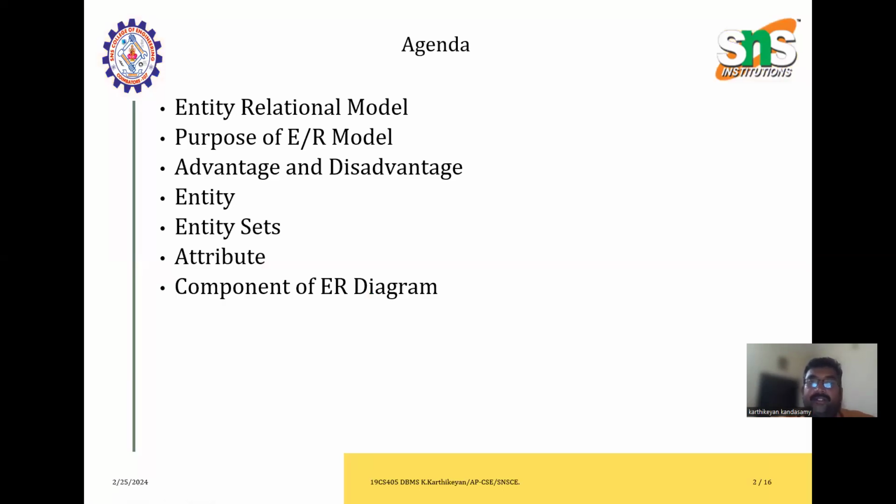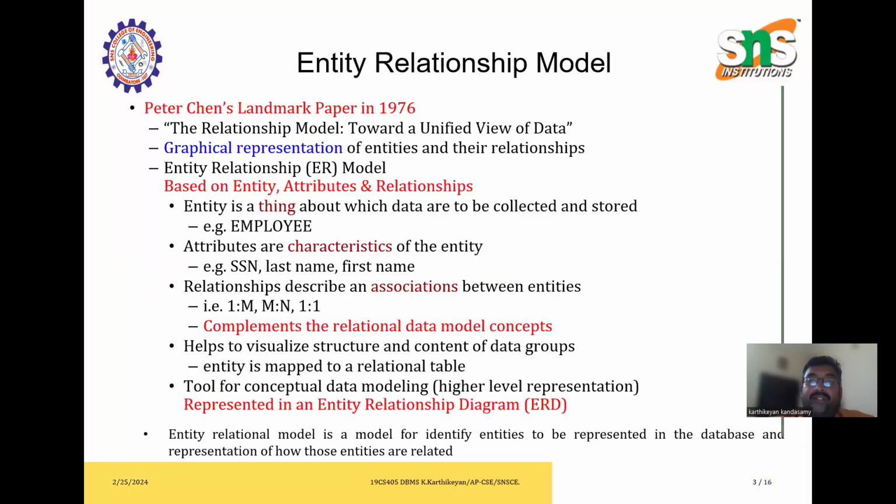So the agenda: what is the entity relationship model, purpose of the ER diagram, advantages and disadvantages, entity sets, attributes, and components of ER diagrams. So what is the entity relationship model? Peter Chen, a landmark paper in 1976, the entity relationship model: towards a unified view of data. It is a graphical representation of entities and relationships. It is easily understood by our customers and also by software developers.